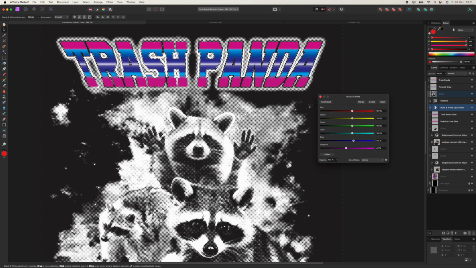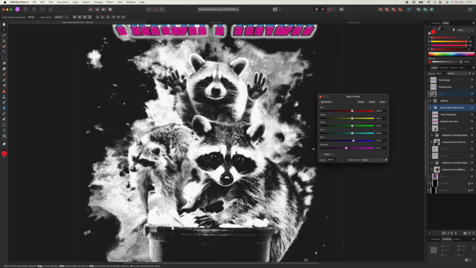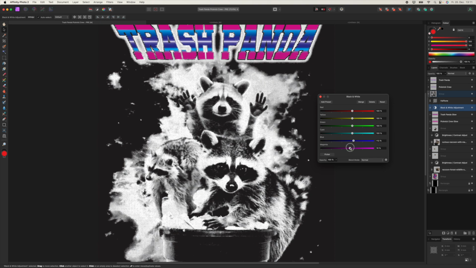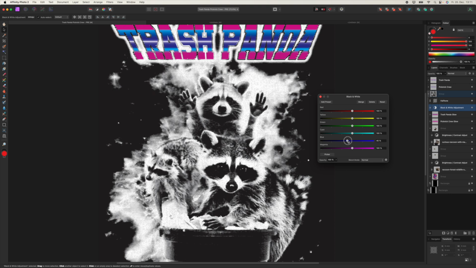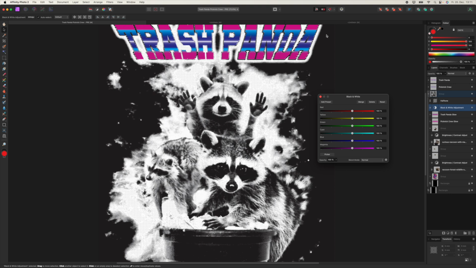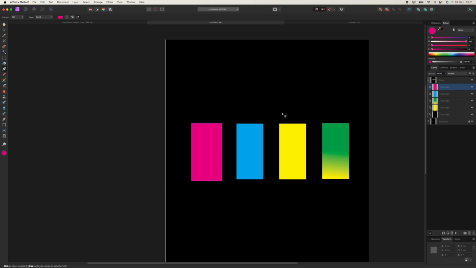The same here with the magenta and pink fog background. If we move it back to the right, it's becoming more solid again. The same effect happens on other areas with different colors. So if we move the blue slider, something will happen. To truly understand this, I have prepared a simple example with just 4 squares: magenta, cyan, yellow, and a green to yellow fade. And we're going to use the very exact same settings as we did with the other image.